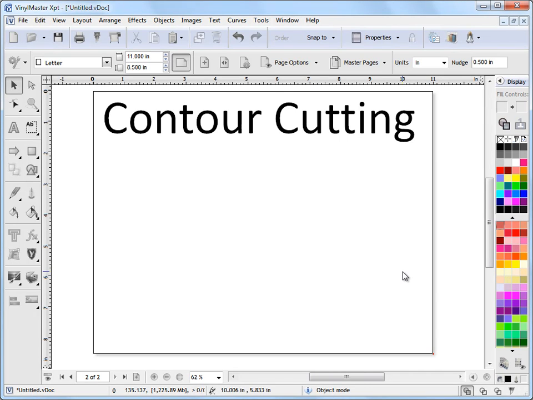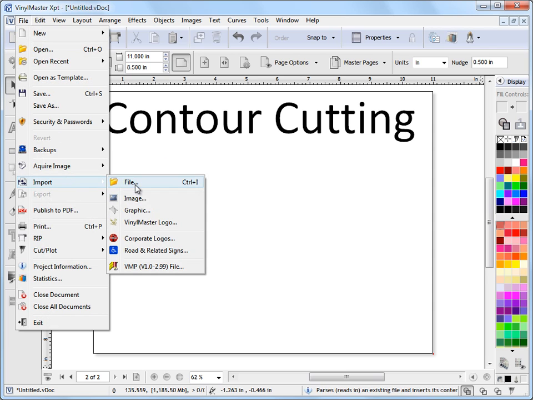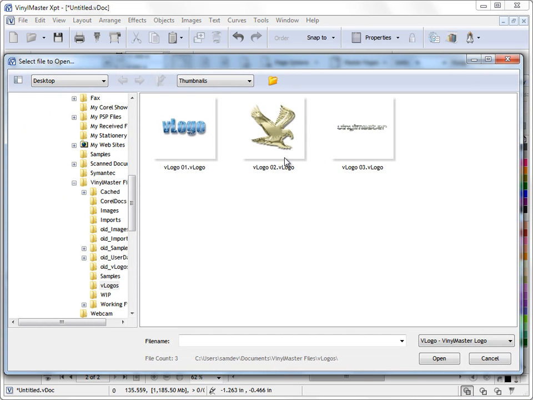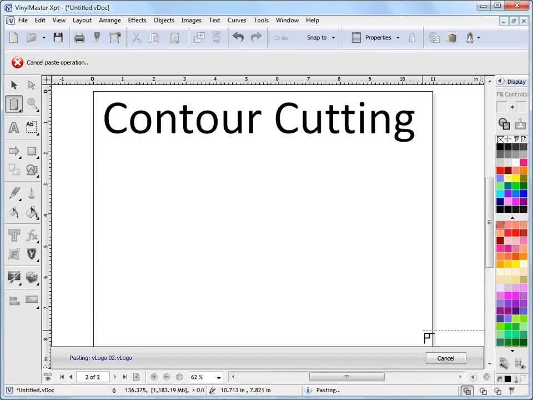In this lesson, I'm going to show you how to do contour cutting in the program, which is basically setting an outline around existing objects so they can be later sent to a printer cutter, or sent to a printer and then to a separate vinyl cutter. To illustrate that, I'll import a VinylMaster logo, which you've also got in your samples folder. This bird here will do.